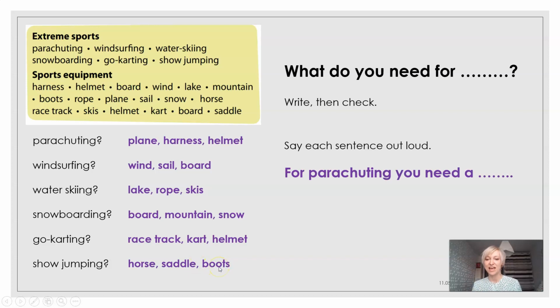Now I want you to tell me the sentences. Powiedzcie te zdania na głos. Czyli tym razem już nie wymieniamy tylko sprzętu, ale całym zdaniem powiedzcie mi, jakiego sprzętu potrzebujecie do każdego z tych sportów. Na przykład, for parachuting, zacznę od tego. For parachuting, you need a plane, a harness and a helmet. Ok? Resztę robicie samodzielnie, zatrzymujemy nagranie i mówimy do ekranu. Ja was słyszę.